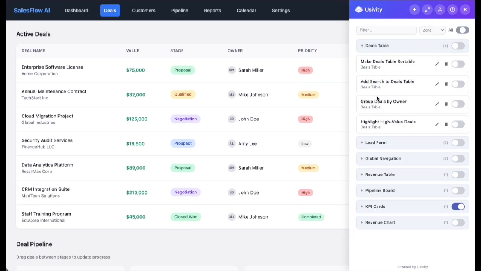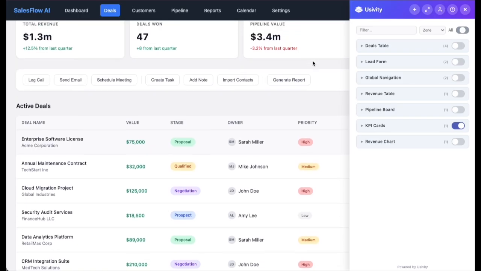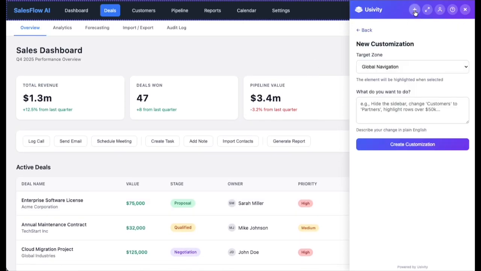You can see each of the individual customizations. You can toggle them on, toggle them off, delete, edit, so on and so forth. When they're first getting started, the way that this would work is they would click the plus sign up here to create a new customization.